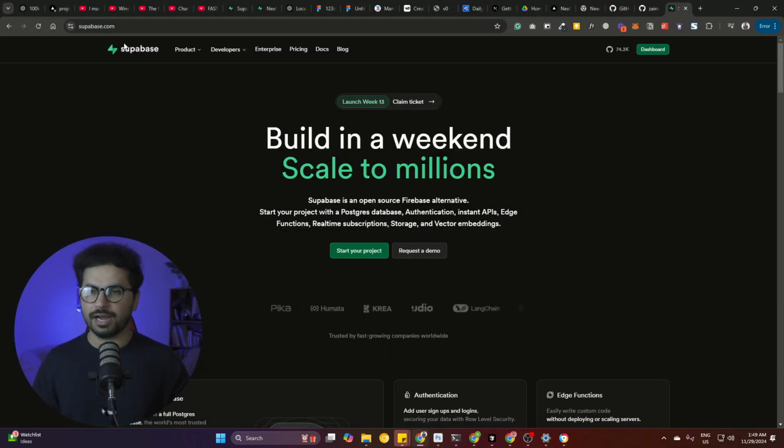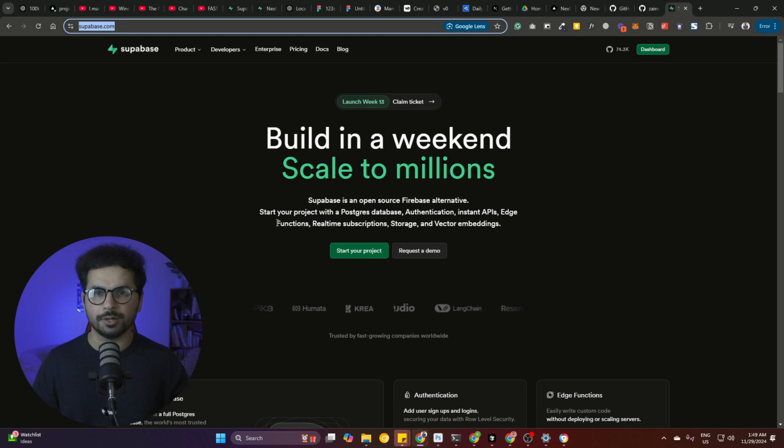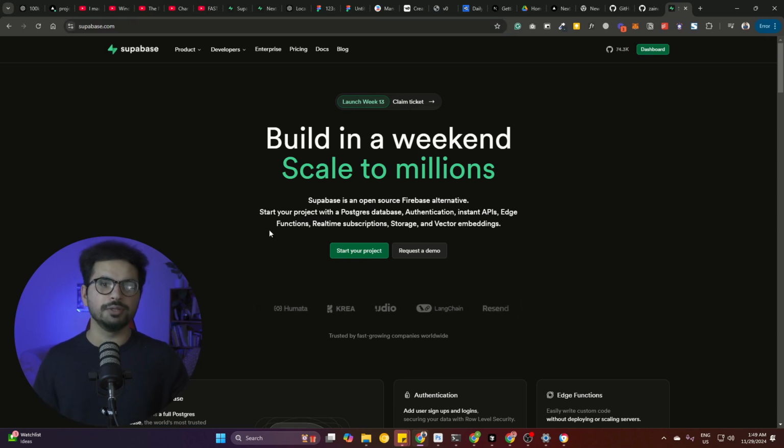Alright, first thing first, we have to go to this website which is called supabase.com. What is Supabase and why are we using it? So Supabase is actually an open source backend platform. This is the easiest and the best possible way out there to build a full stack backend solution for your applications, and especially for Next.js. So this is kind of an open source alternative of Firebase. What is Firebase? Firebase is actually another cloud solution, a backend solution.